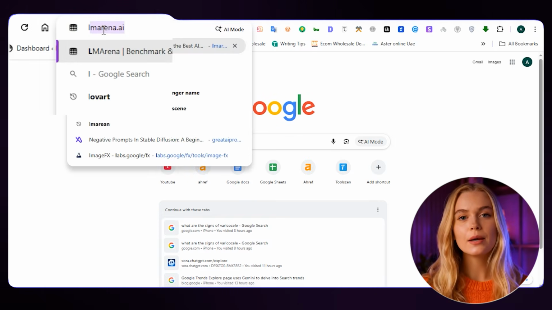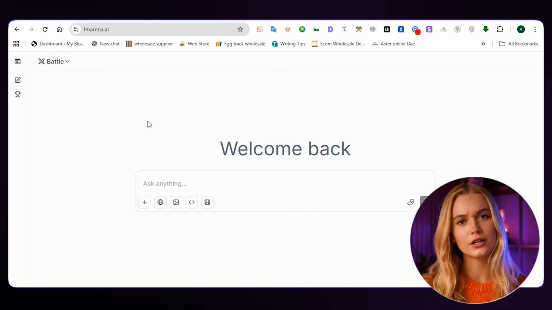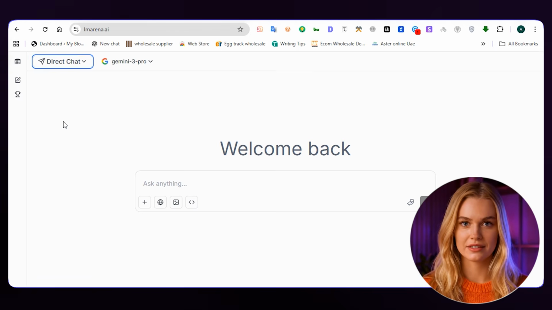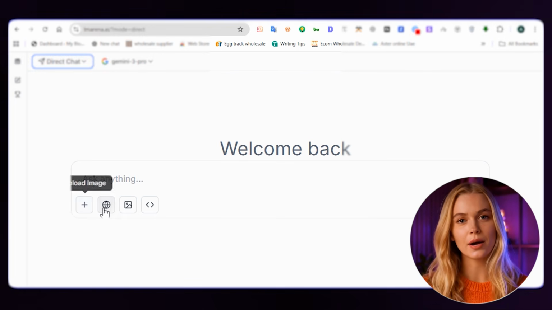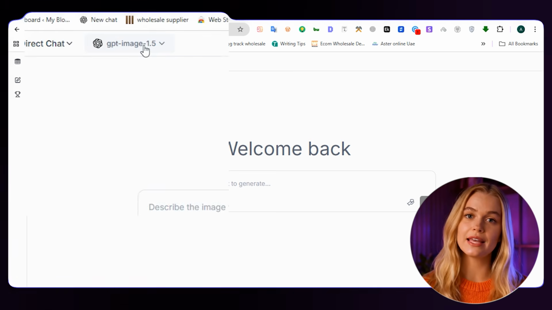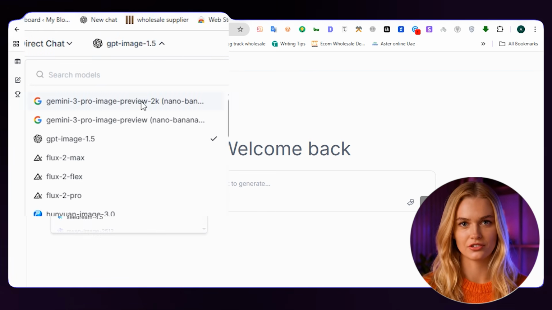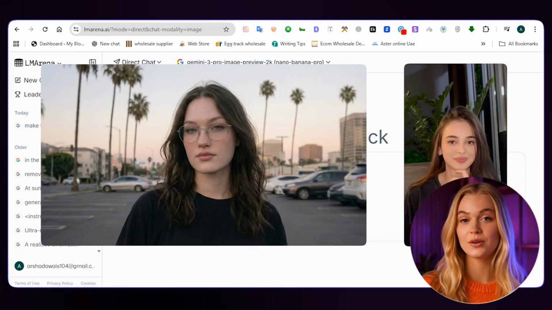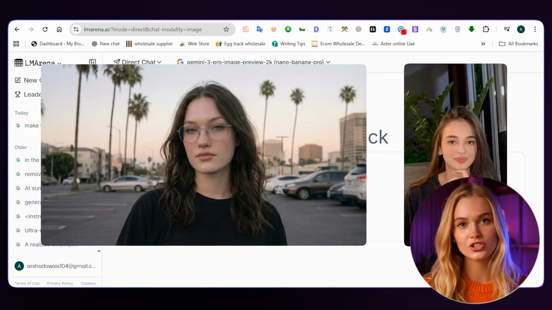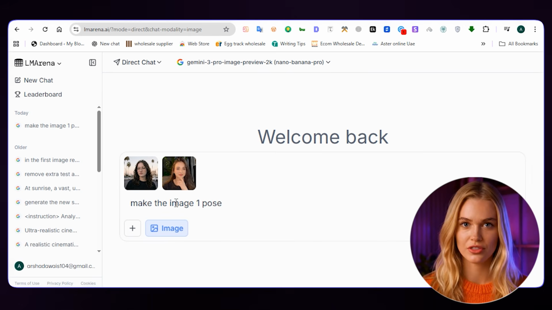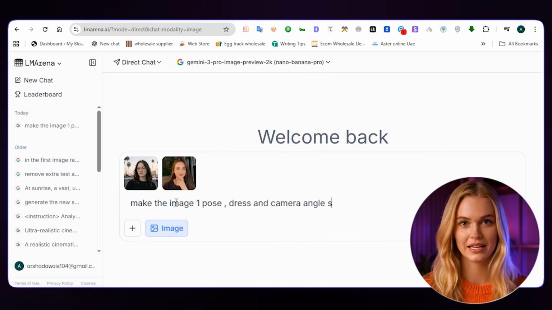Next, we go to llamarina.ai. Click on the top left side battle option and select direct chat from that. You will see a few icons at the bottom, and click on the image icon. From the top, click on the image models and make sure to select the Google Nano Banana Pro in 2K. Now here, we upload our influencer image and the video initial frame that we just took a screenshot of, and give it a very simple prompt. Make the image one pose, dress, and camera angle same like image 2.